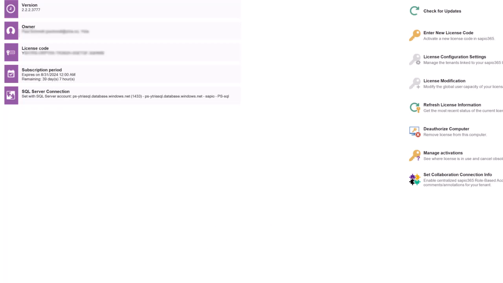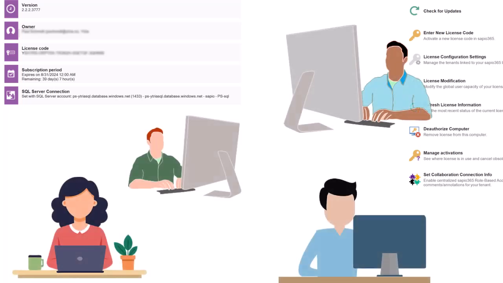And you can see that collaboration is now in effect. All users under your license code can now use Sapio 365 on any devices they choose, and they will have the granular powers and permissions of the RBAC role that you have created.